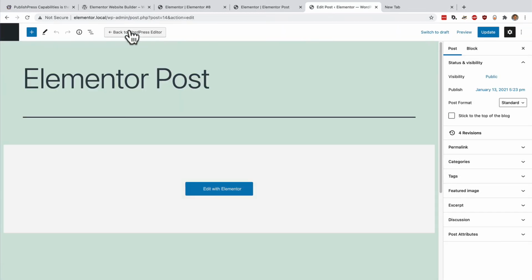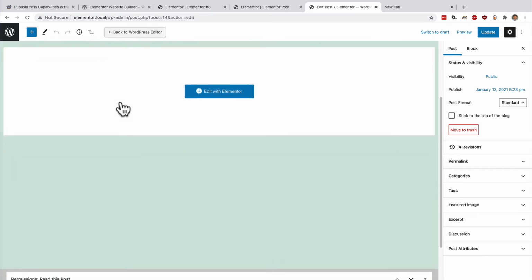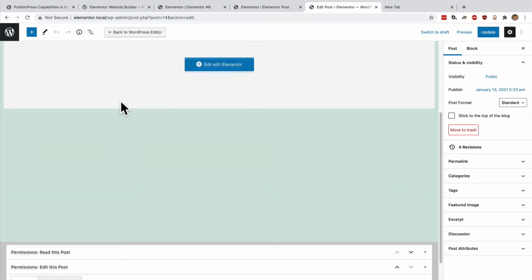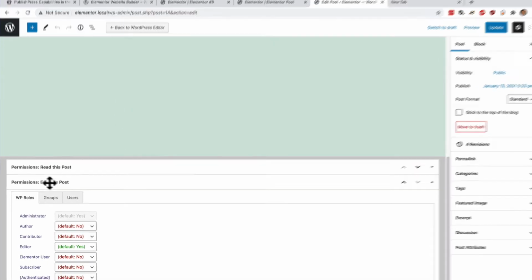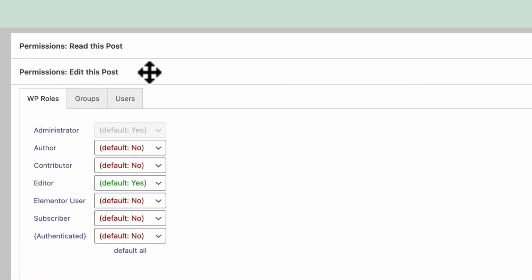What we're going to do is allow anyone in the Elementor role access to this post. And the way we do it is by looking at the WordPress editing screen here and scrolling down to the bottom to permissions, edit this post. This comes from the PublishPress permissions plugin. Looking at these boxes, you'll see the administrator is set to yes, and also the editor role as well. So anyone who is in the administrator role or the editor role is able to edit this post. Anyone else is blocked out.